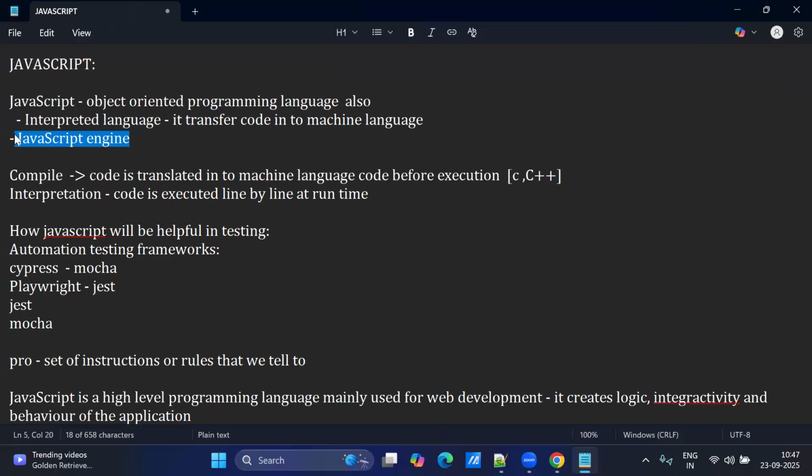So compiler code we discussed, right? As soon as we write the code, you need to compile the code. Before executing, it will generate the errors. The browser will understand the JavaScript code with the help of the JavaScript engine present in the browser, and it will start executing it.